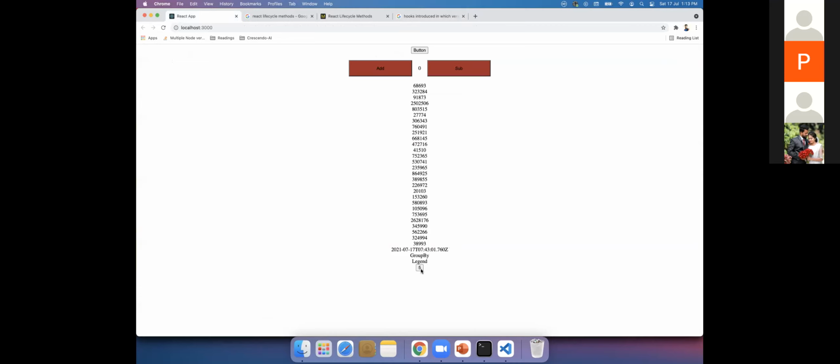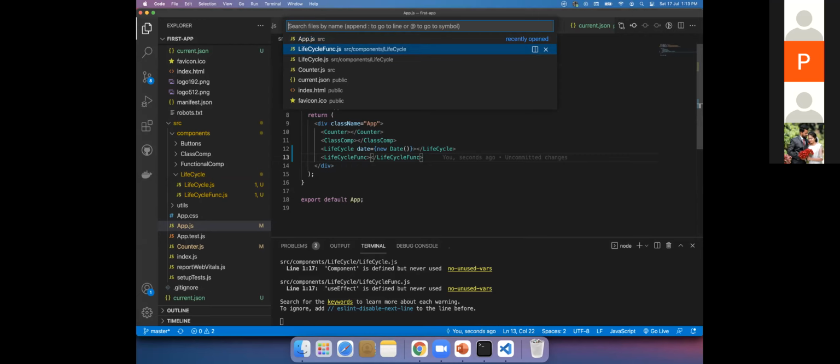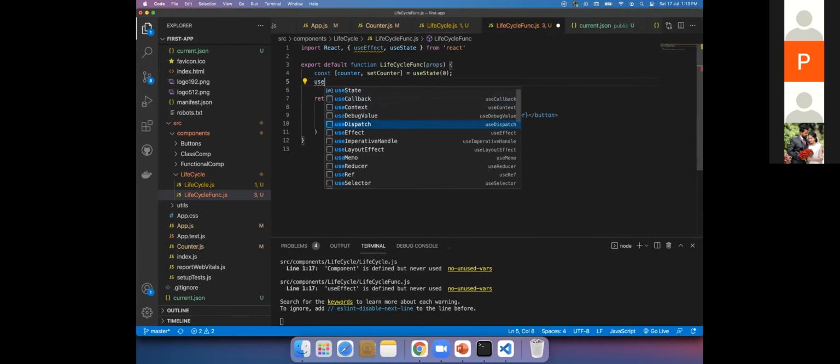It's working. Okay. So now, as we say lifecycle, we want to execute a function at least once, right? When the component is mounted.